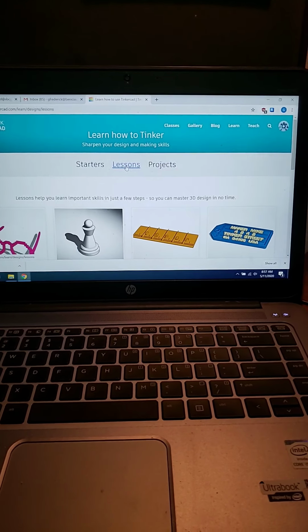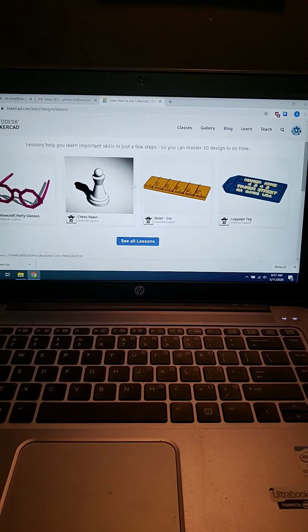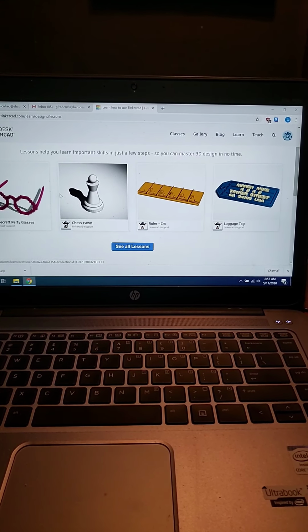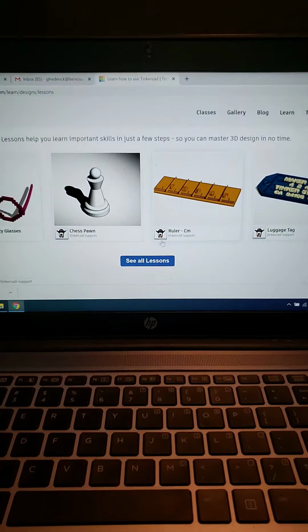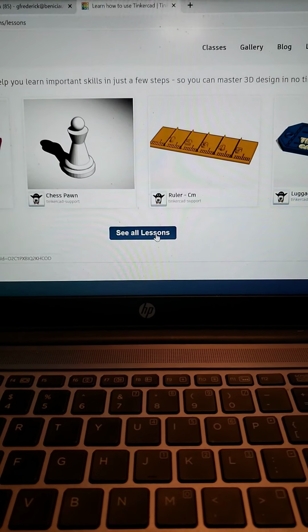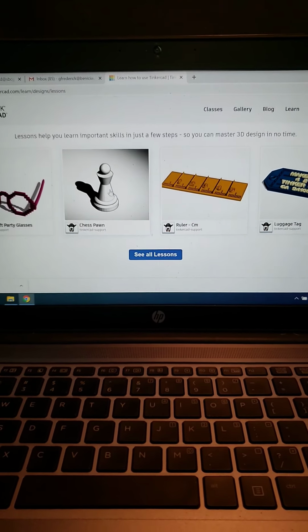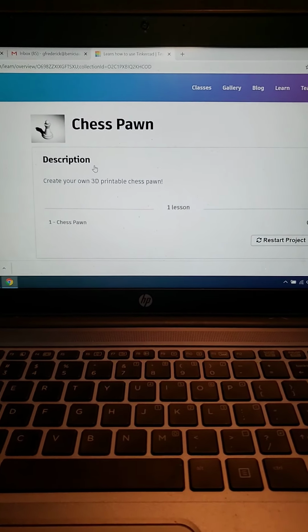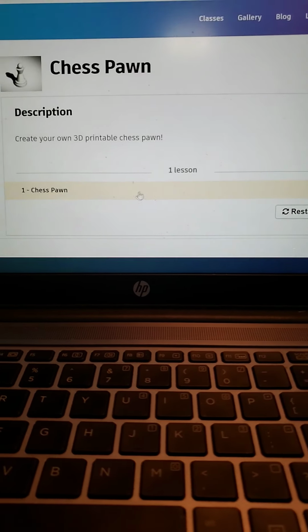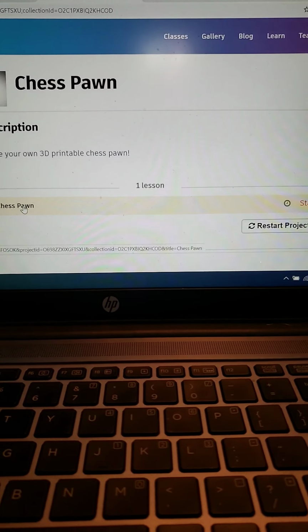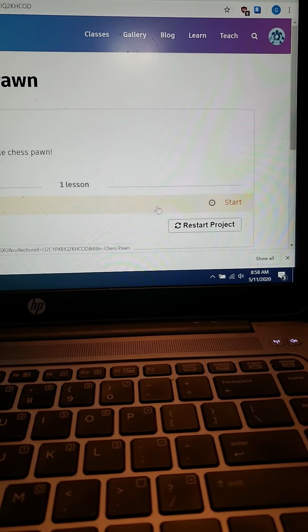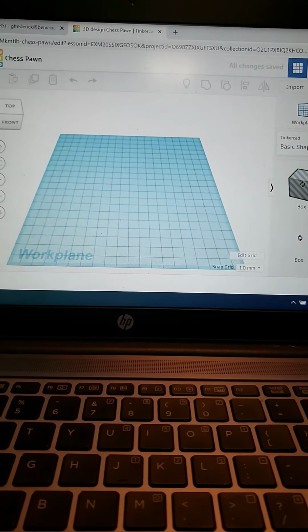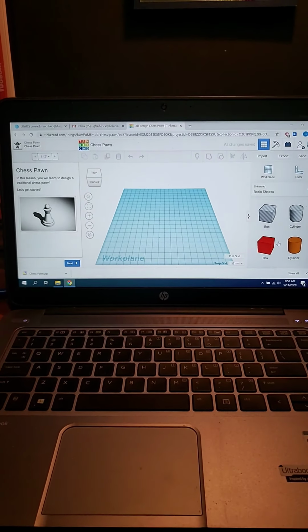Now, when I click on it, the chess pawn, which is the one we're looking for, is right here. But if it's not in this first part, then just simply select See All Lessons and look for the chess pawn and select it. So now you want to come over here, come down to chess pawn, and when you hover on chess pawn, you'll notice it says Start. So now we're into TinkerCAD.